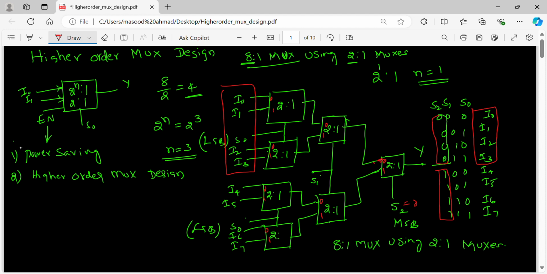So whenever S2 is equal to 1, it will be choosing 1. So what are connected to 1? The ones which are connected to 1 are I4 to I7. So when S2 is 1, one out of these will be chosen. One out of these will be chosen based on what? Based on S0. Once this is chosen, then the rest depends on S0 and S1.